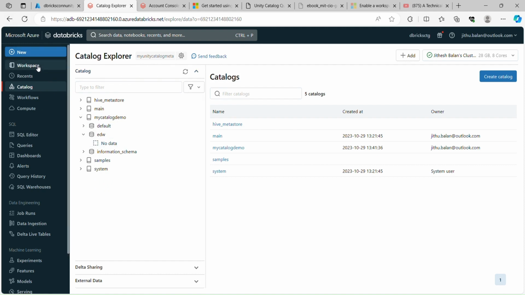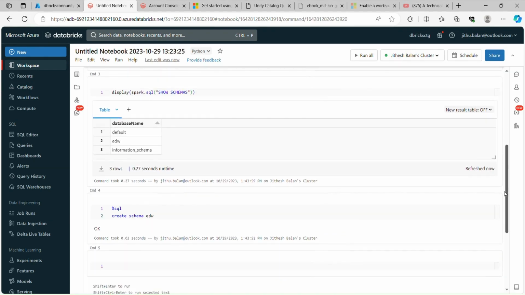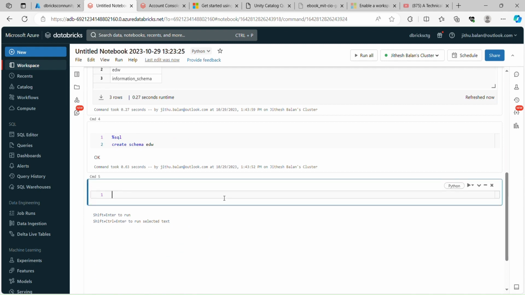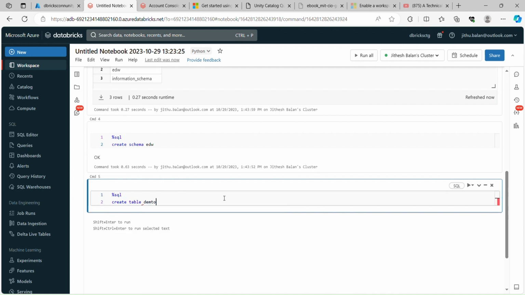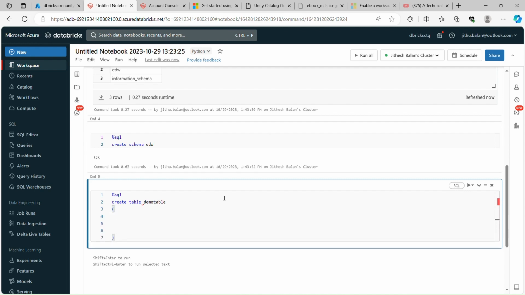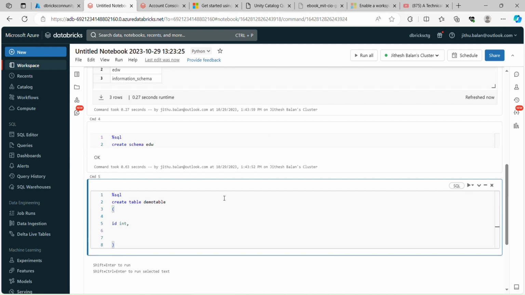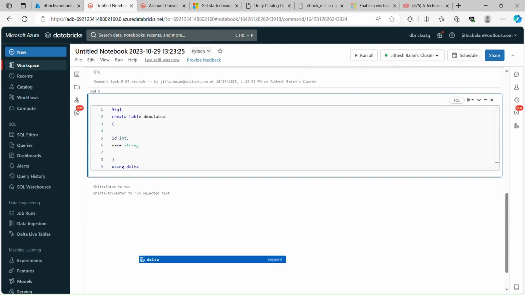Let's go back here, click on my notebook. Catalog is ready, schema is ready. Now I'm going to create the table. And as I mentioned before, in this Unity catalog, we are always creating Delta tables. So let's create a table, create table, table name, any demo table. I'm going to add two columns, let's say ID integer and name string, okay? And this is delta. Now it comes like that.